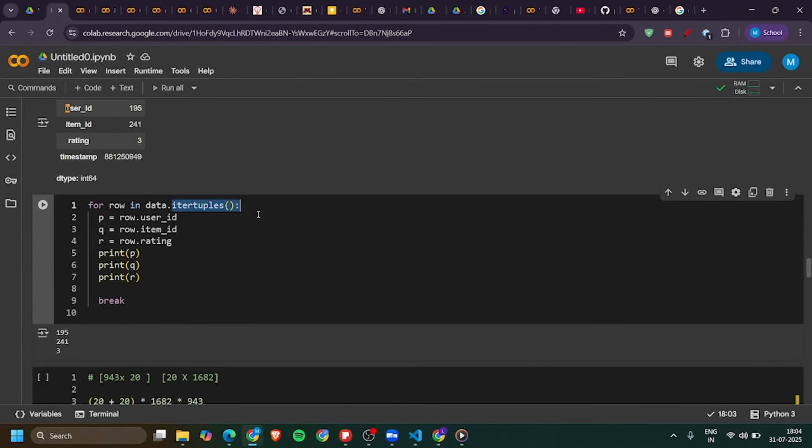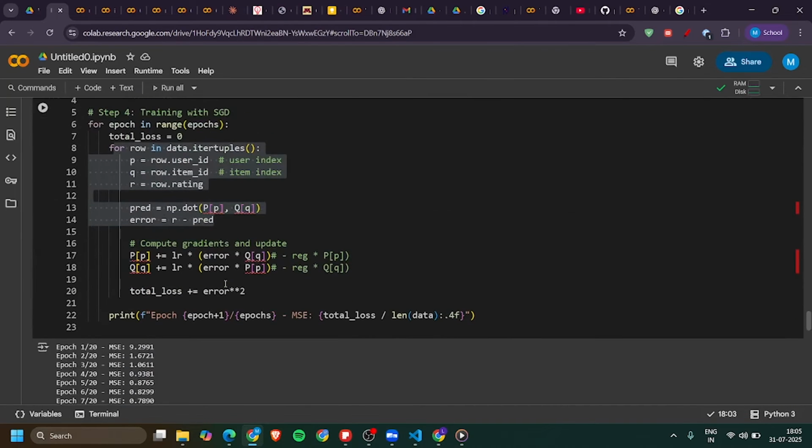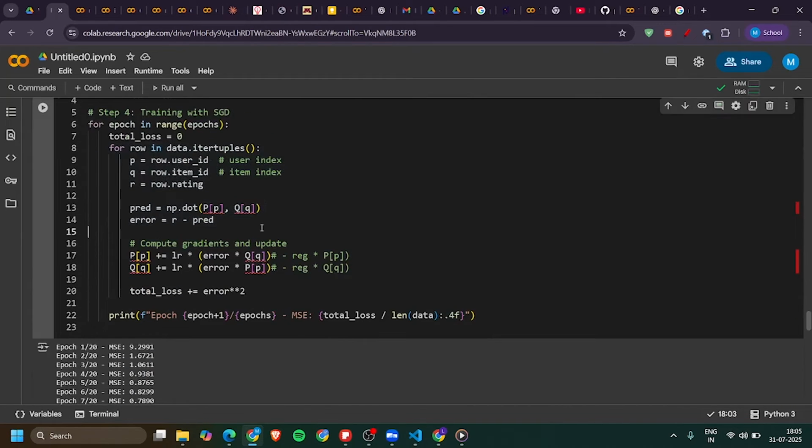Another way is you can use itertuples, and each row you can extract, and from that row you can get the column name you would write. So user, rating, user id, item id, something like that. So we'll use this approach. It's the same as that one. Now we'll do the prediction. So prediction was the same as that.